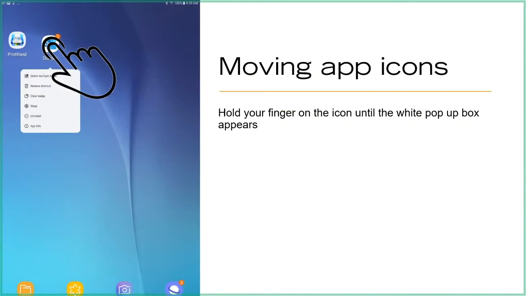By the way, that white pop-up box, if you ever do want to remove an application icon from your tablet, you can remove it by hitting uninstall, or just removing the shortcut, which just gets rid of the icon. But if you're ever wanting to get rid of an app, you can use the uninstall button on there. But to move it, you actually physically have to do that.